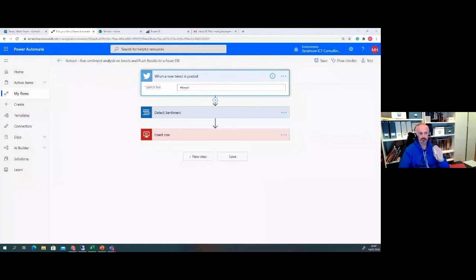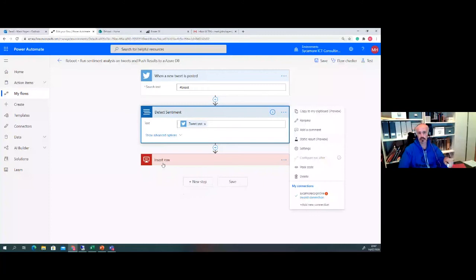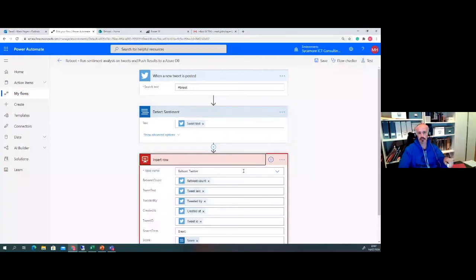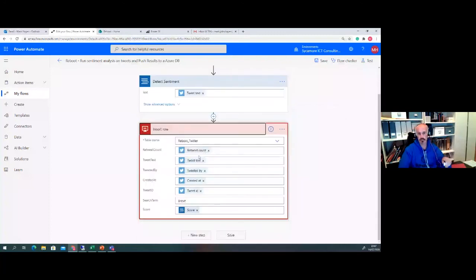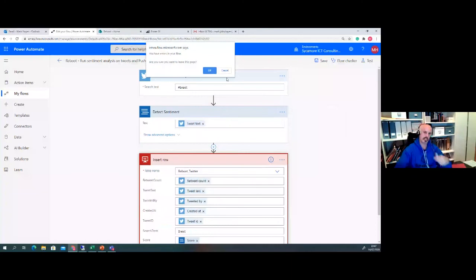This connects to Azure Cognitive Services, and then on top of that, it inserts all that data back into a table called Reboot Twitter. So that's my example of running around in there, and that has been running away all the time, and that's what these visualizations are built and based upon, okay?